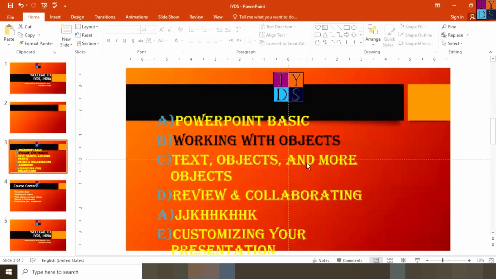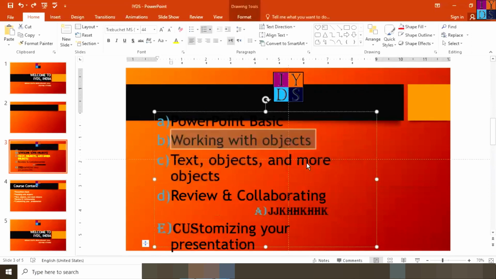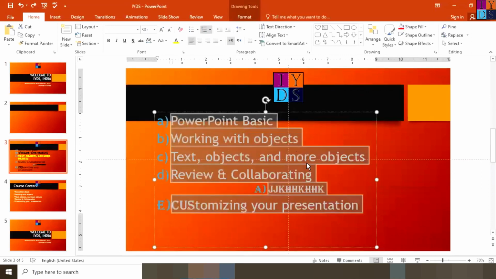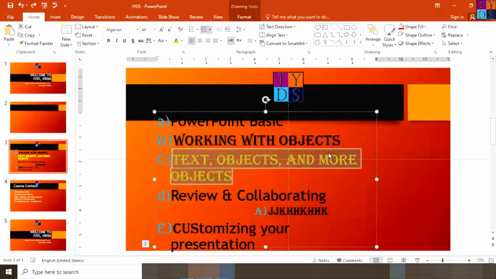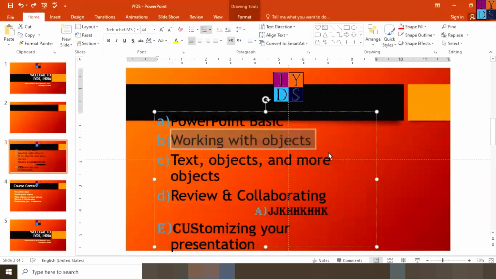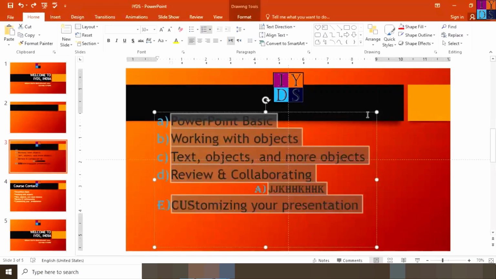Now I'm going to undo these changes. Control Z for undo, and Control Y for redo. Control Y. See, Control Z for undo.